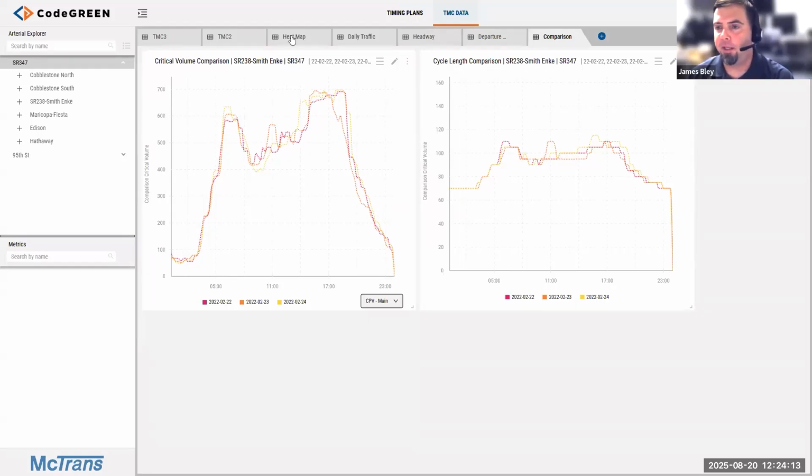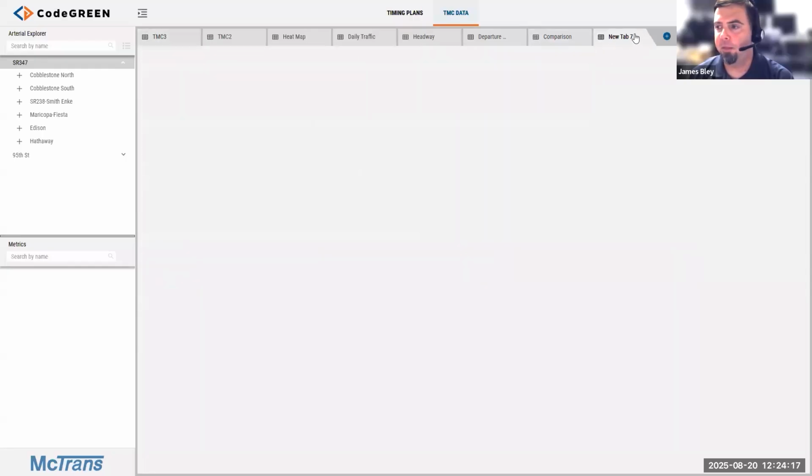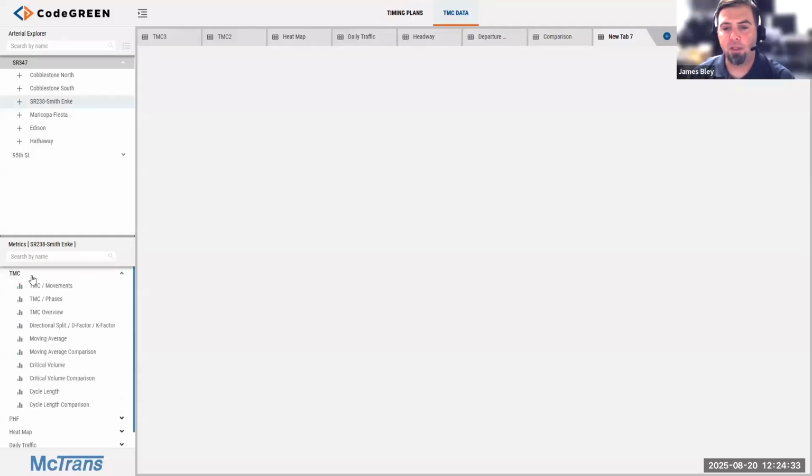To create any of these charts or tabs, you just merely click on the plus button and you'll be presented with a new tab. You can rename, duplicate, or delete any given tab that you have created. To add a chart to a given tab, you'll just select the intersection here on the left. You'll be presented then with a series of charts that are available. So we're just going to very simply grab one of these here. Let's try the TMC per movement chart.